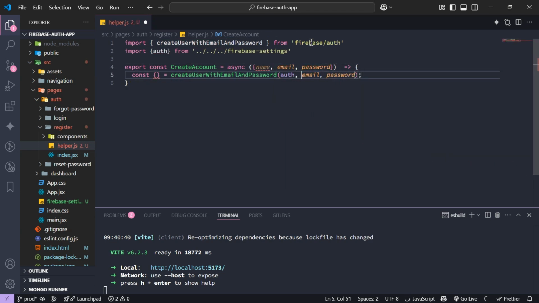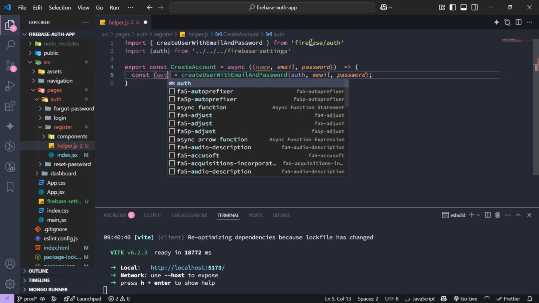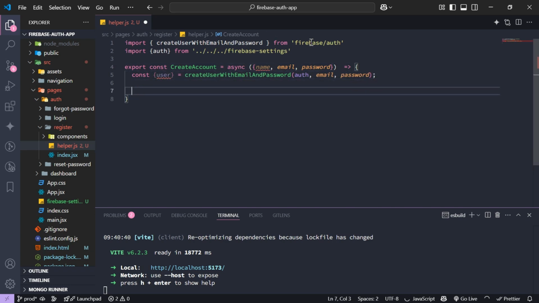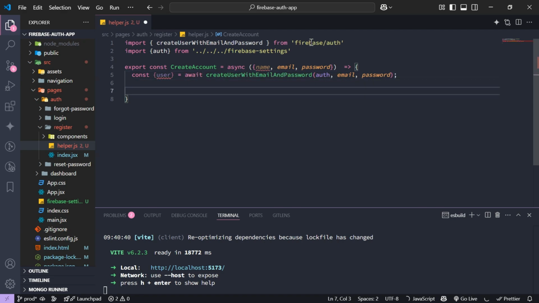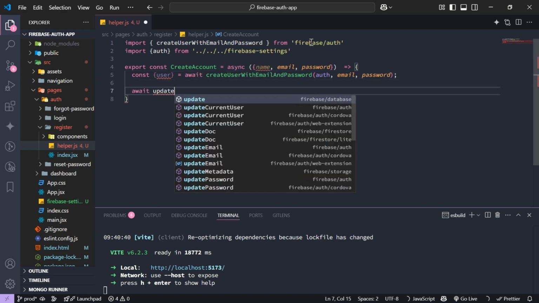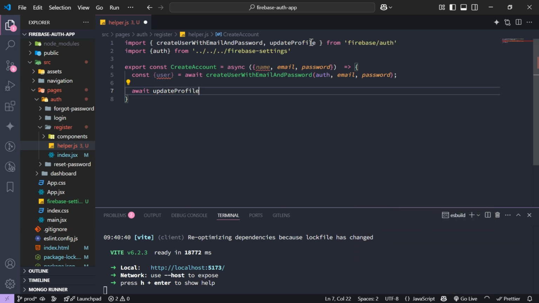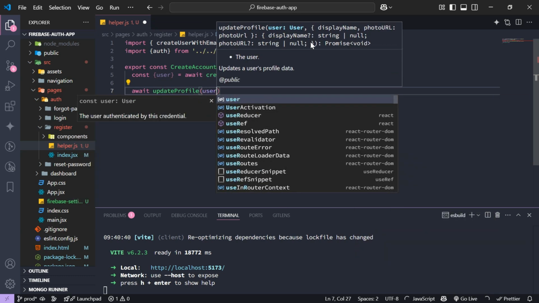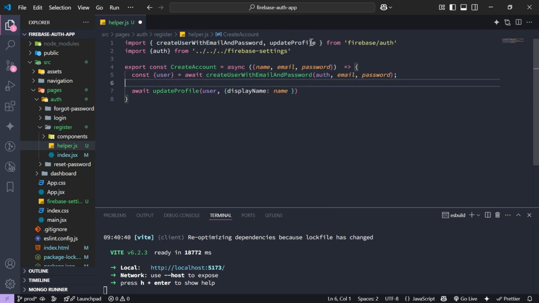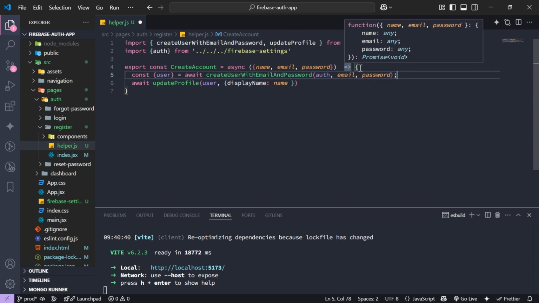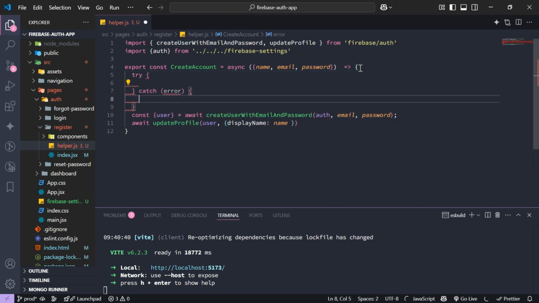It accepts 3 arguments. The first is an auth object, the second is the user's email, and the last is the user's password, okay? We are going to destructure out the user from the result of calling this function, that is createUserWithEmailAndPassword. Then we call await updateProfile to update the user's display name with the name argument, okay?